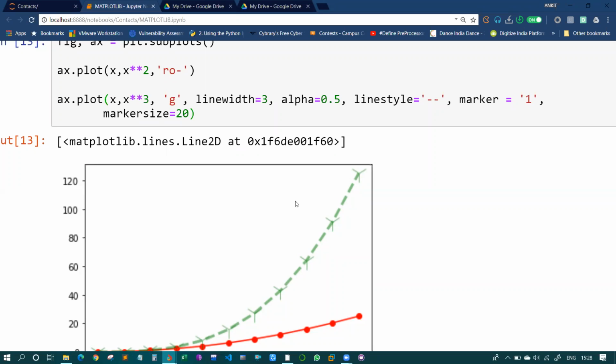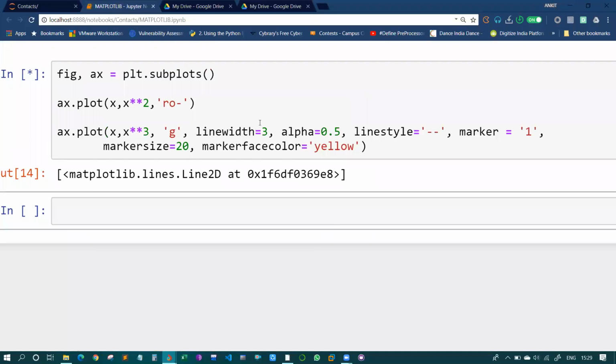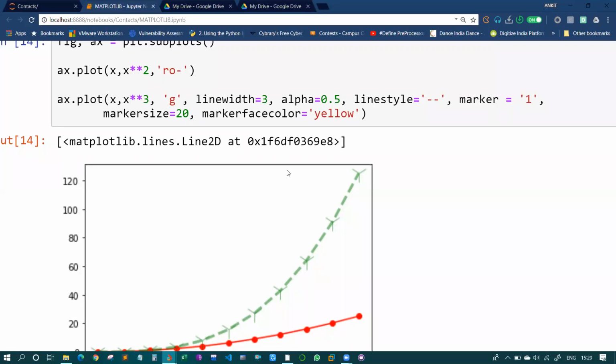But still the markers and lines both are having the same color, so we cannot clearly identify the marker, it is having some difficulty. So let's change the marker color as well. So markerfacecolor equals, let's say, yellow, but I don't think this will work. Okay, because our marker doesn't have a face. Like, what is the face?